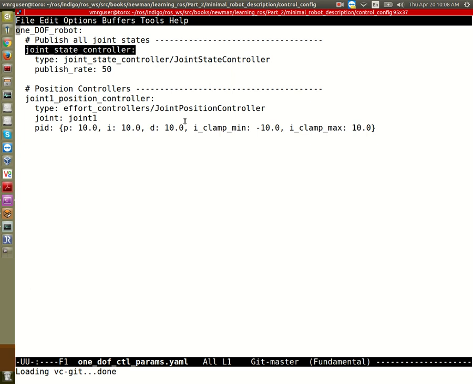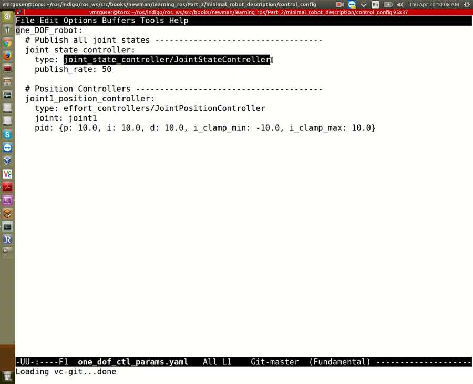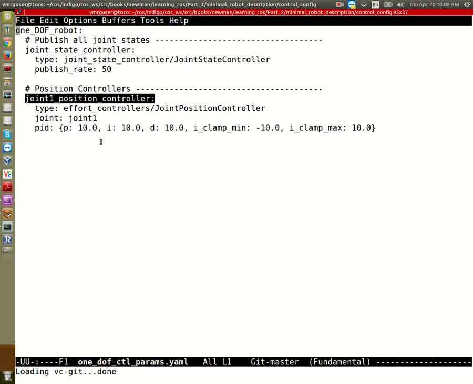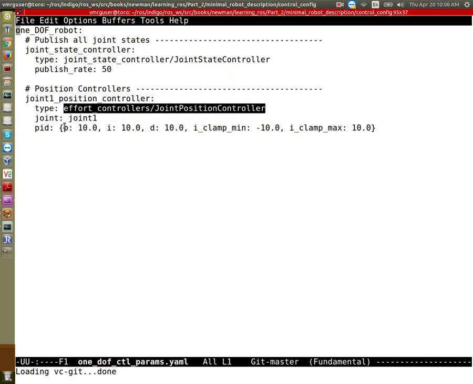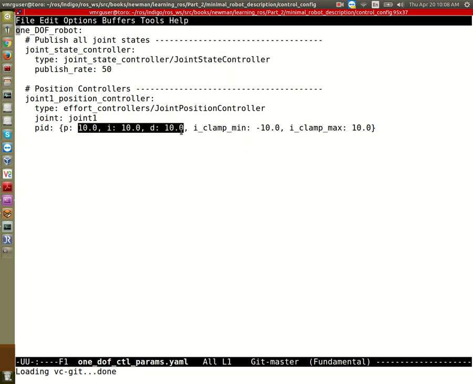Joint state controller. This is the name of the controller for joint states. And we need to give the type. Joint state controller, joint state controller. And here, what we do is say we have a rate of 50. For position controllers, we use this name, joint 1, position controller. And then we have the type, effort controllers, joint position controller. We have a joint name, and then we have the PID values.